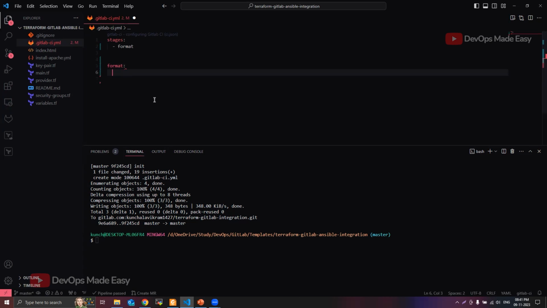Within this, we first need to write which stage this one will belong to. This will belong to the format stage. And then I have to run the script, right? So what is the script? The script is terraform fmt. But the problem is this terraform fmt may not be available within the Ruby 3.1 container.